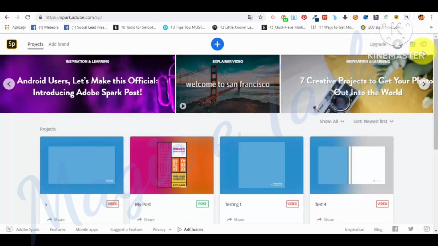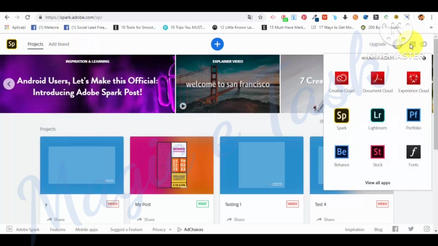Okay, what you will see in the right top corner are the options to upgrade to the premium version, which has some premium features like adding your brand, which you can see in the left side top menu. You can see the projects and add your brand. Briefly, I will show you how you can do that at the end of this course. You also have an icon here which allows you to see different web apps and services from Adobe, like the Creative Cloud, Document Cloud, Experience Cloud. Also, it gives you access to other apps like Behance, Stock from Adobe, Lightroom, Fonts, Portfolio, and so on.